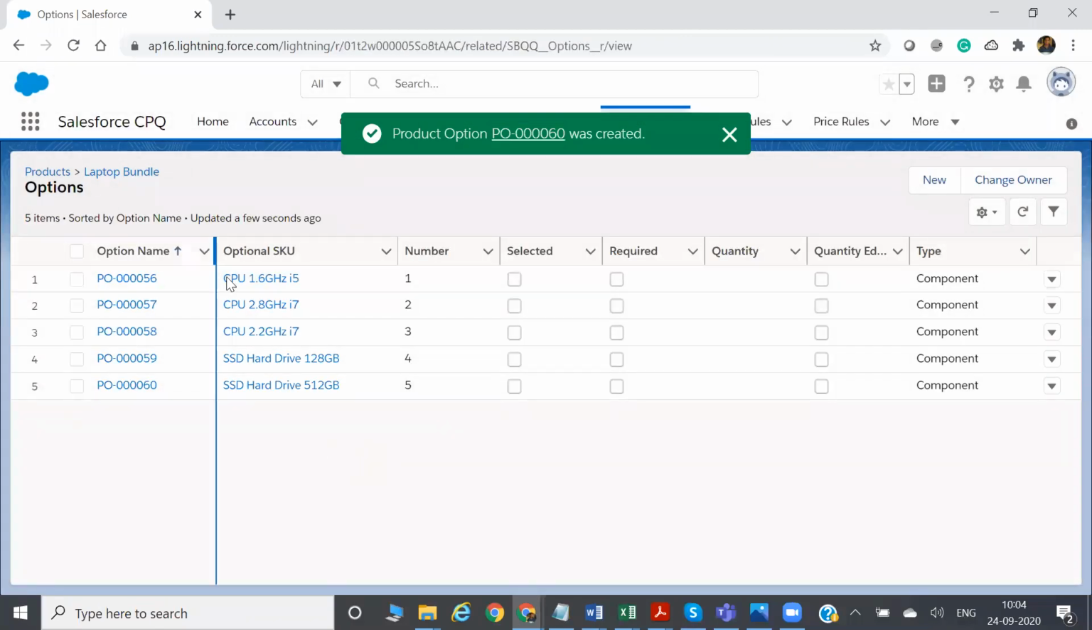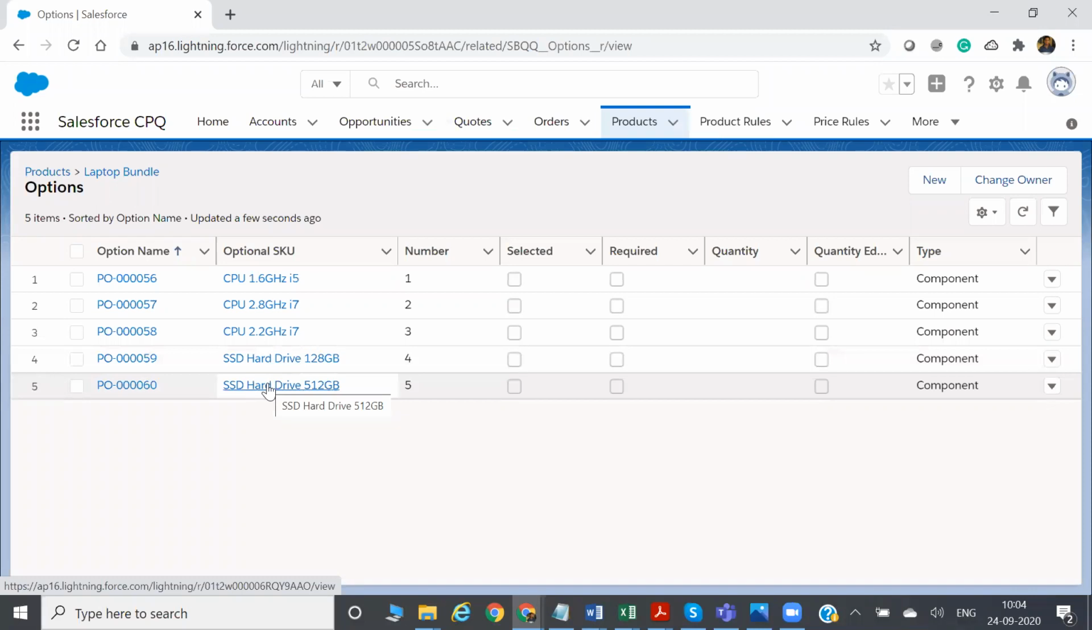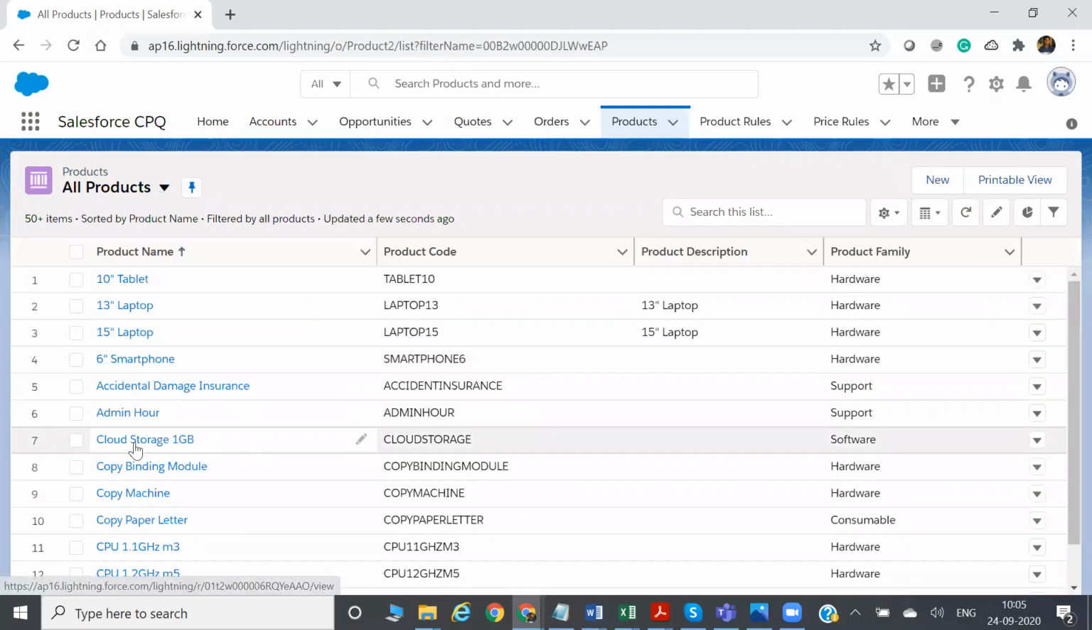Now for these 3 CPUs, I will create one feature. And for these 2 hard drives, I will create a feature. So I will go back to the product bundle. Sorry, I clicked on a product.